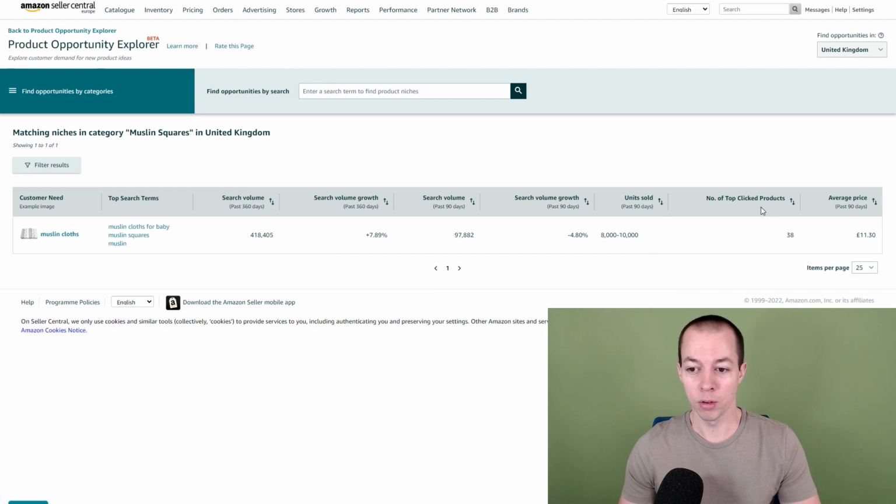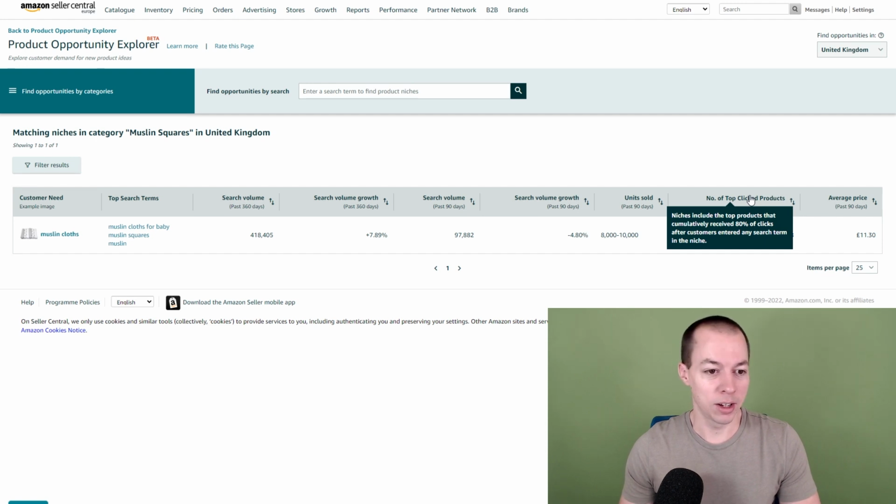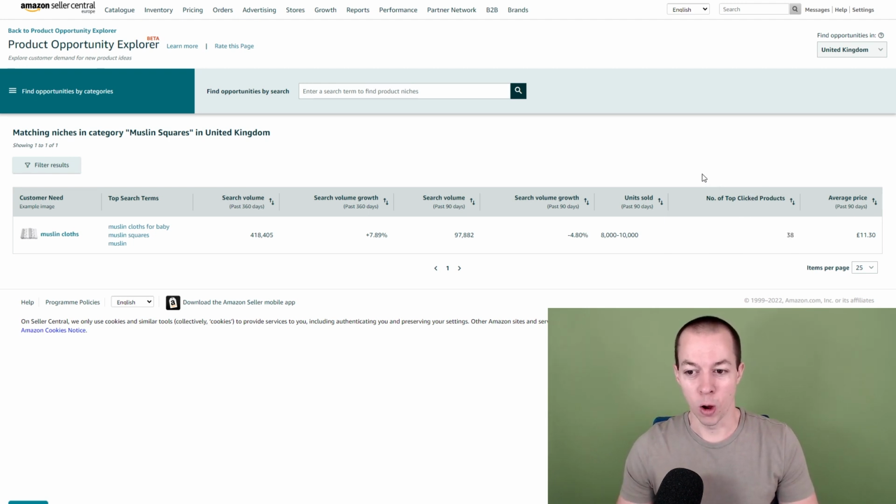Now, the number of top click products is important as well. If this number is super low, like 5 or 10, I would probably avoid the niche. Now, this takes the top 80%. So actually it says in this help box here, niches include the top products that cumulatively received 80% of clicks after customers entered any search term in the niche. So when customers came into this niche, over 80% of them clicked on the top 38 products. So that shows that the sales distribution is actually quite good in this niche.